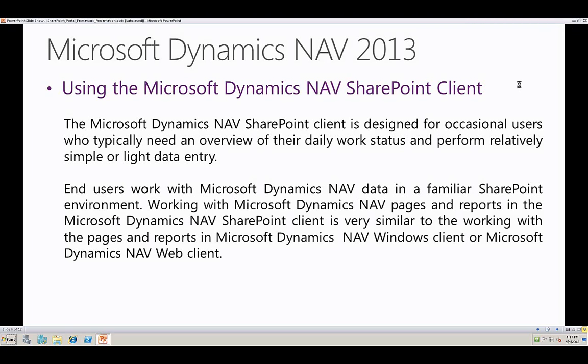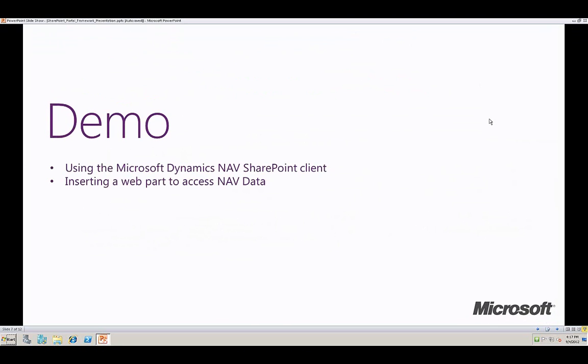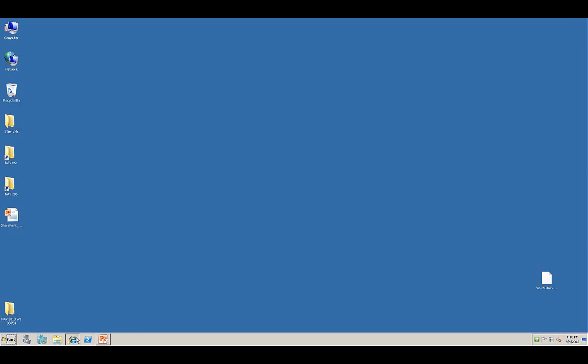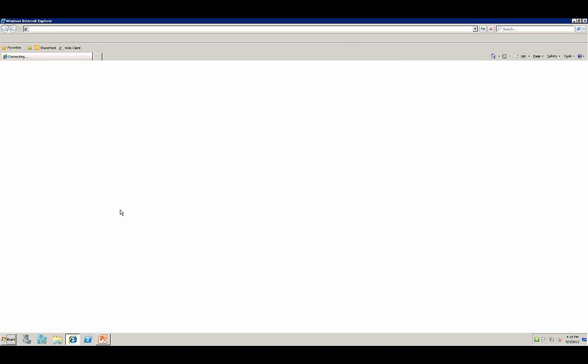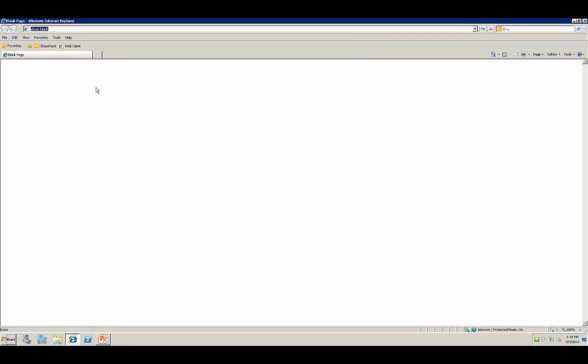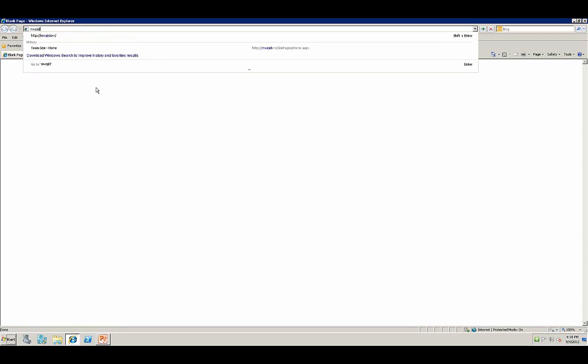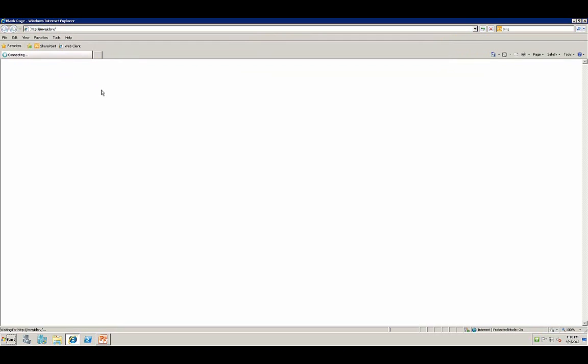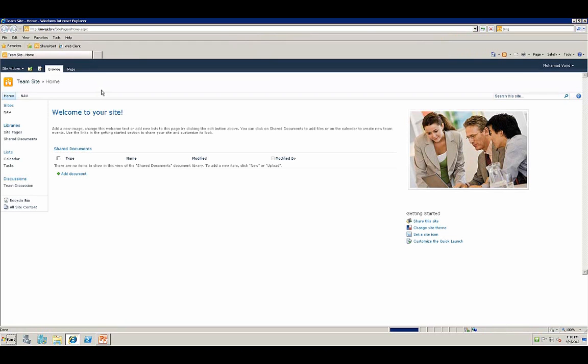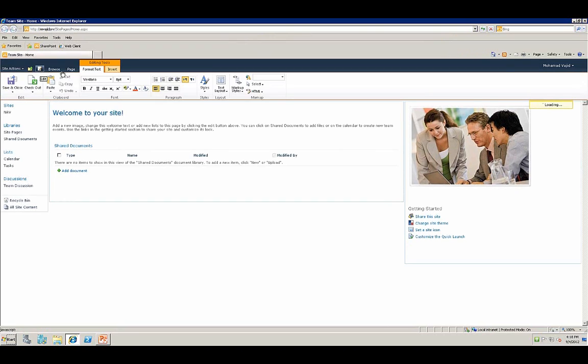Now let's have a look at how we can actually use the NAV SharePoint client. We'll try and insert a web part to access NAV data. So now I'll open the SharePoint site. We looked at the SharePoint site before where there was no web part, but after we installed the portal framework, we should actually be able to edit the page, go to the editing tools, and try and insert a web part.